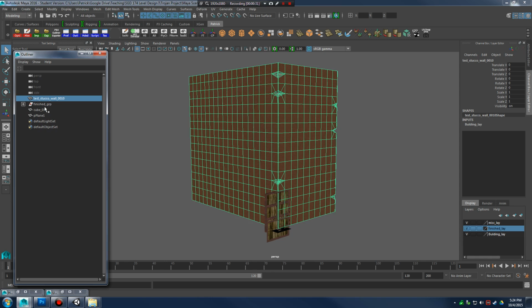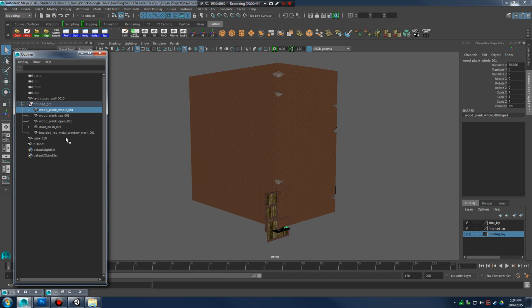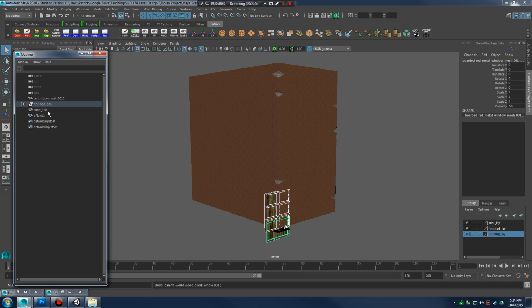It's kind of messy right now. There's a lot of things just floating around in my outliner, and I have just a lot of layers that made sense when I was modeling, but maybe won't make too much sense right now. So I'm going to go ahead and just ungroup everything in my outliner. All right, I did that. I want to do that, and I'll show you how I did that.